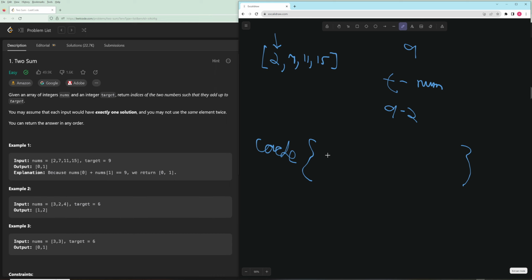So if it's not, we do need to store it. We're going to store the number as the key, and the value is going to be the index. Then for 7, we're going to say, okay, is 9 minus 7 in the cache? And yes, it is. It's right here, and its index is this. And then we will simply return an array of the index in the cache and the current index we're at.